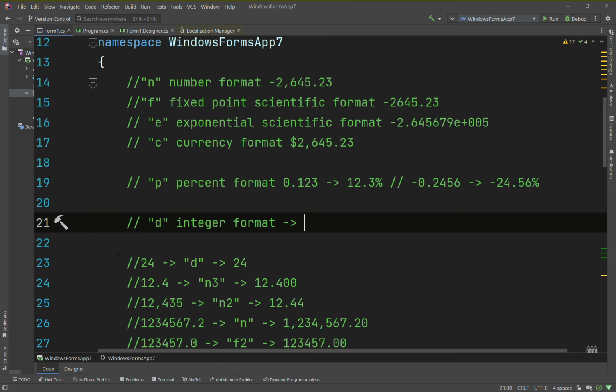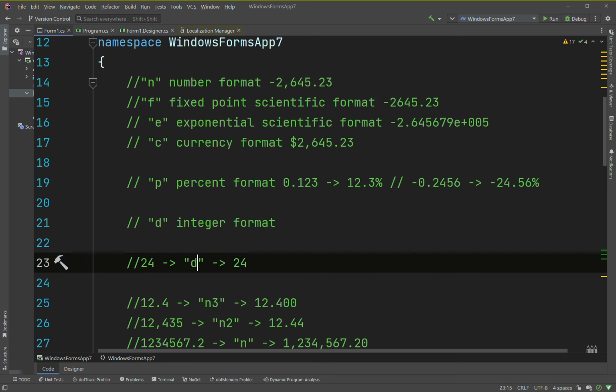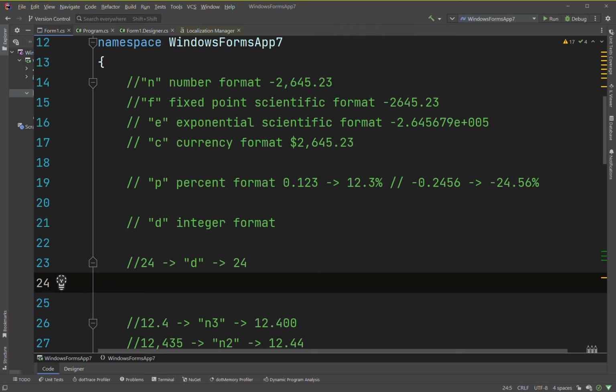If we have the formatting string D, which is an integer format, and 24 has a formatting string D, then it's just going to be 24 because it's an int. Now we'll talk about leading zeros. If we have the value 24 again, and the formatting string is D4, that doesn't mean 4 zeros, that means 4 digits in total, so we'll have 2 leading zeros, 0024. A leading zero is a 0 in front of the value to the left. So if we have 24 and we want 4 digits, we'll add 2 leading zeros.